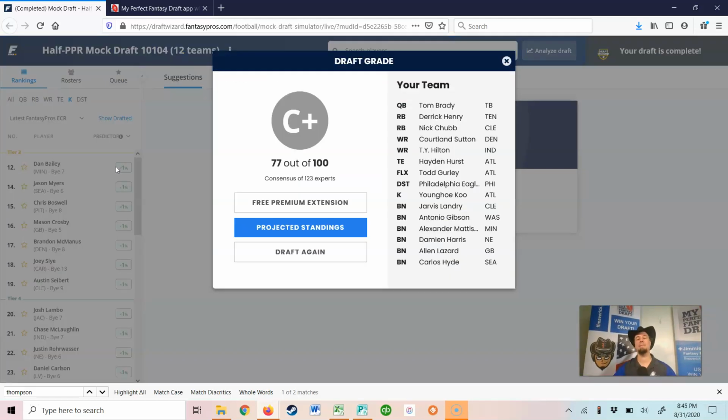So, C+. Get out of here, FantasyPros. You don't know what you're talking about. All right, I'm going to just cut away right now, and we're going to look at these players on my app, and I'm going to show you why I like this team so much. All right, so I'll be right back.